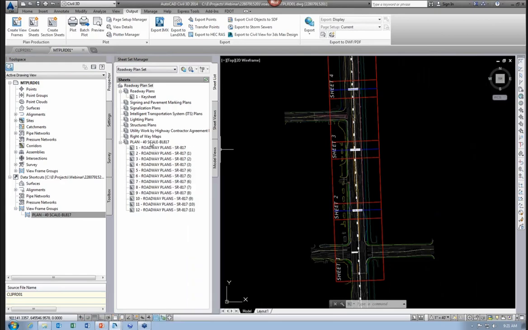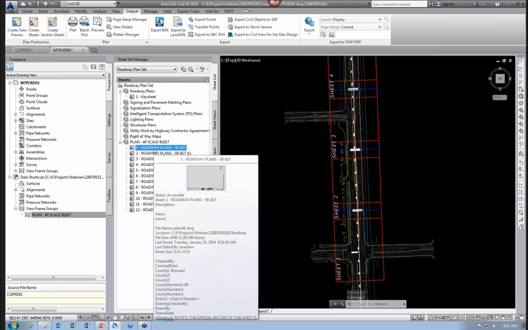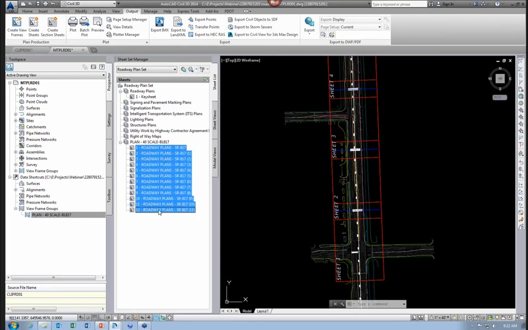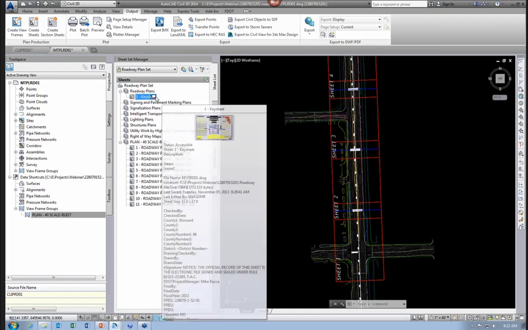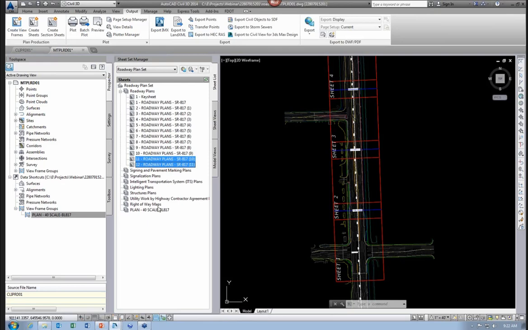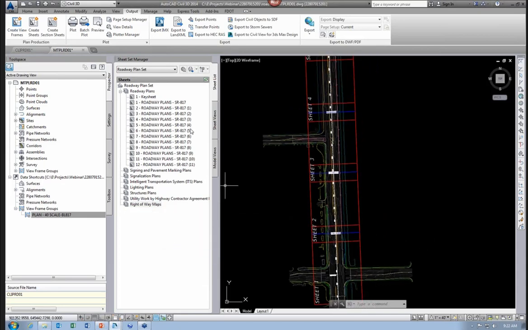Okay. What I want to do next is I want to take it out of this category, and I want to put these sheets underneath the roadway plan subset. So we're just going to clean this up a little bit. I'm going to left click on the top drawing name, hold down the shift key, left click on the bottom one. I'm just going to left click and drag these drawings up underneath my key sheet name. Okay? So now that we don't have anything underneath this subset, I can right click on it and say remove subset.